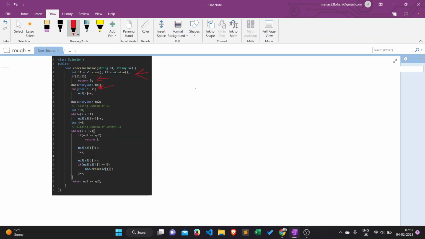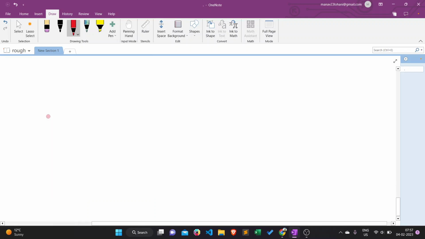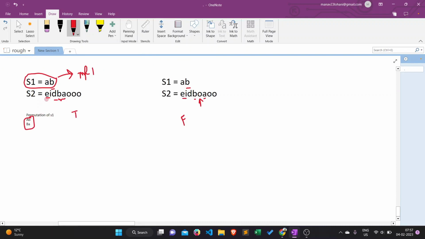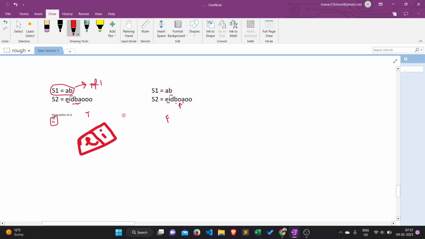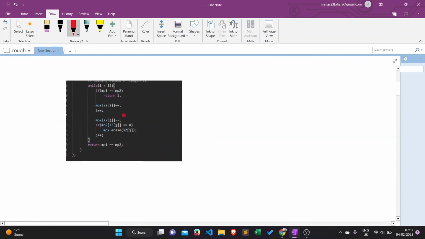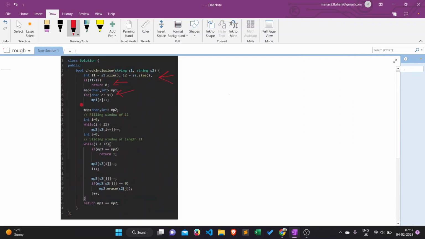Now we are creating the frequency map of the first string, map 1, and we have all the characters' frequencies stored in map 1. Now for the first L1 characters, like EI, first we go till EI. Initially our window is empty, right? So we are considering a window of 2. First in our window EI will be present, so we are filling that in that loop. Here we are just filling the window in map 2.